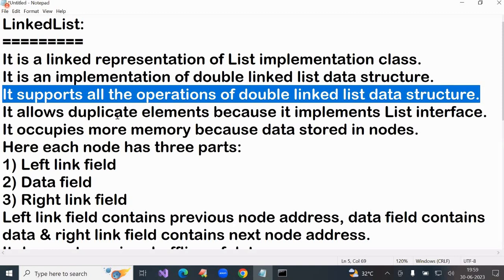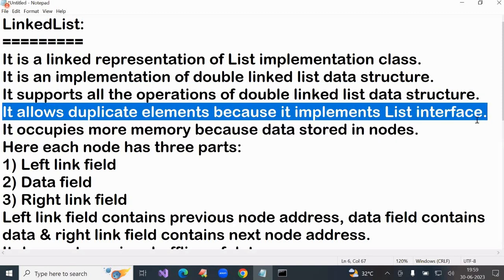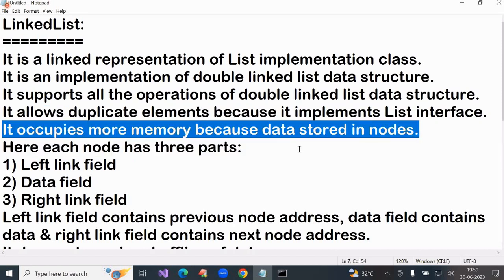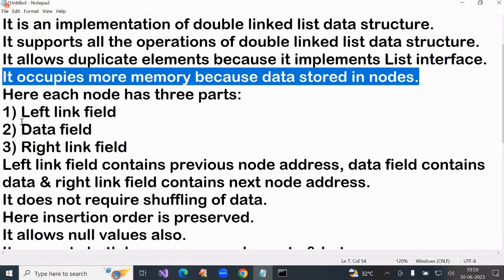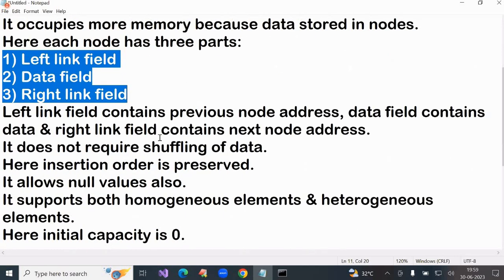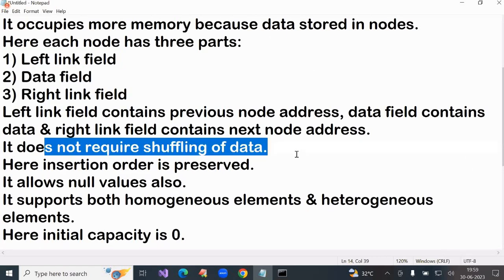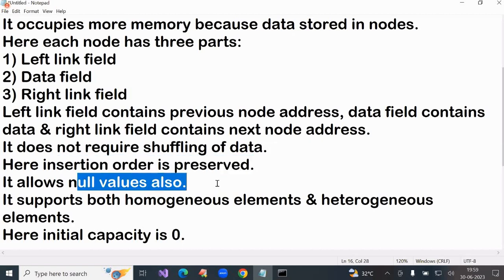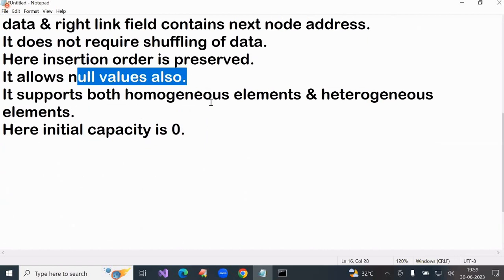Okay. Here duplicates allowed. There also duplicates allowed. Here it occupies more memory. There it occupies less memory. Here data is stored in nodes. Every node has 3 parts. Triple memory required. Okay. Here shuffling is not required. Data is inserted without shuffling. But there, shuffling is compulsory while inserting and deleting. Insertion order preserved. There also preserved. Here null values allowed. There also allowed. Here homogeneous, heterogeneous. There also same. Here initial capacity is 0. There 10. Now, first you note down. Diagrams I'll give.